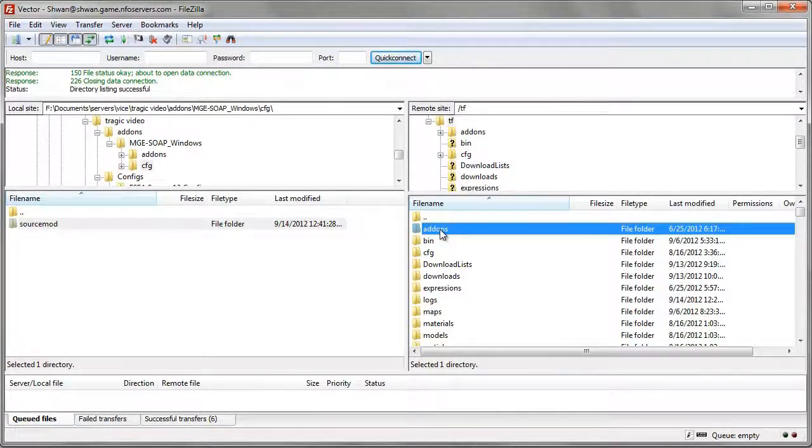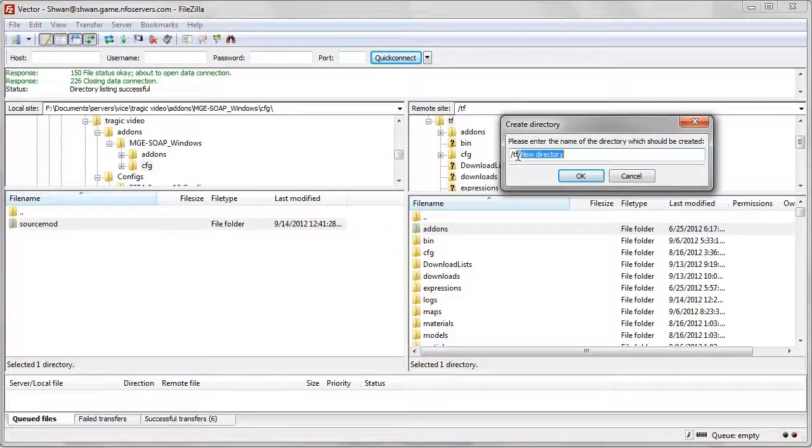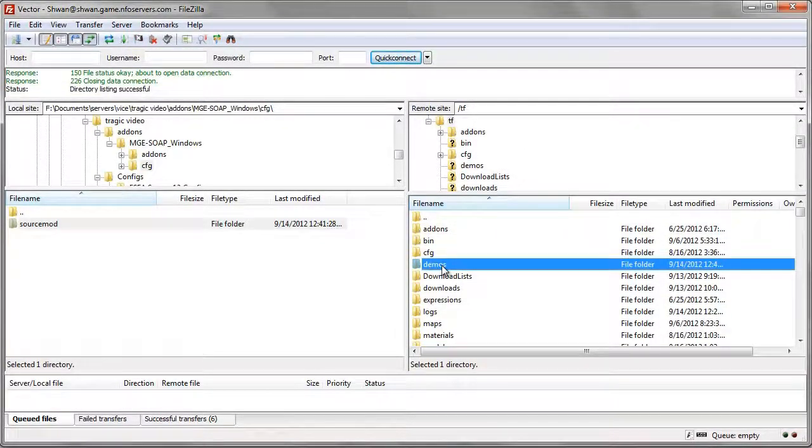The first thing we needed to do was make a directory. Okay, remember how we do that? We click on TF, we do create directory, and this will be under the TF folder, like the directions said, and we'll call it demos. Cool, now you'll see a demos folder right here.